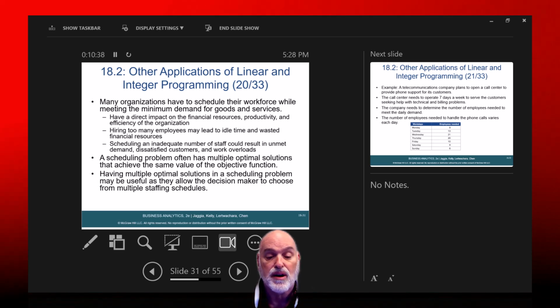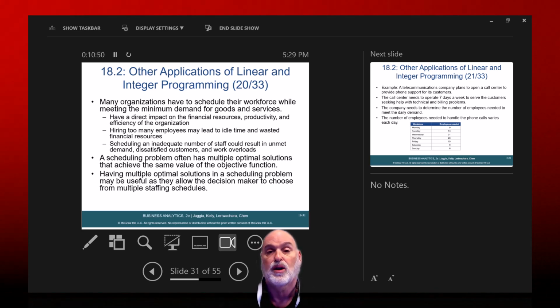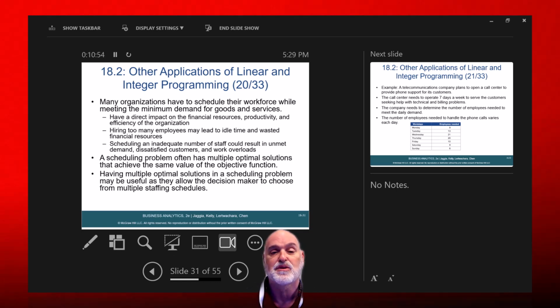A scheduling problem often has multiple optimal solutions that achieve the same value of the objective function. Having multiple optimal solutions in a scheduling problem may be useful as they allow the decision maker to choose from multiple staffing schedules.